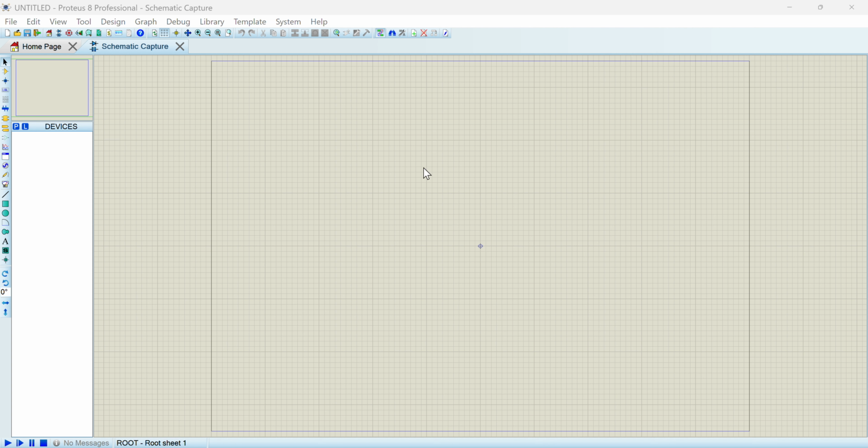When you see the current window, on the very top of the graphical user interface, there are options like File, Edit, View, Tool, Design, Graph, Debug, Library, Template, System, Help, etc. This bar is called the menu bar. The menu bar is the one at the very top of the graphical user interface.